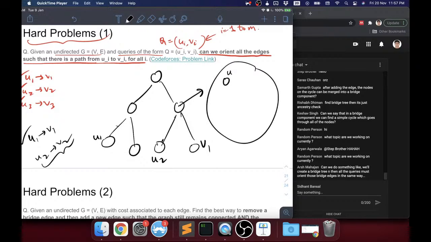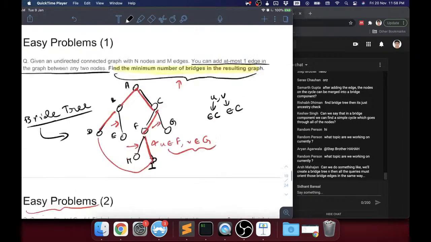There is a node U1 here, there is a node V1 here, there is a node U2 here, there is a node V2 here. Can you orient them in such a way that there is a path from U1 to V1 and there is a path from U2 to V2? Within a bridge component, can you do this orientation? Well, you can, because of property 4.